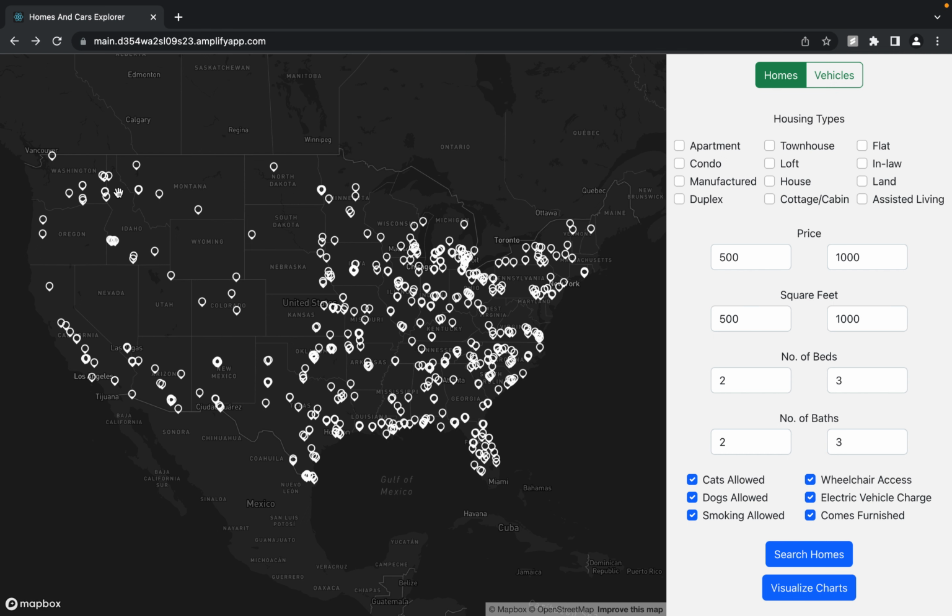So over here we can see a map and we can see some lines and plots on this map. On this right panel, we can see some filters that we can apply to narrow down our results and search for available housing posts. We can see that we've given some housing types, and a price filter, a square feet filter, a number of beds filter, and a number of baths filter.